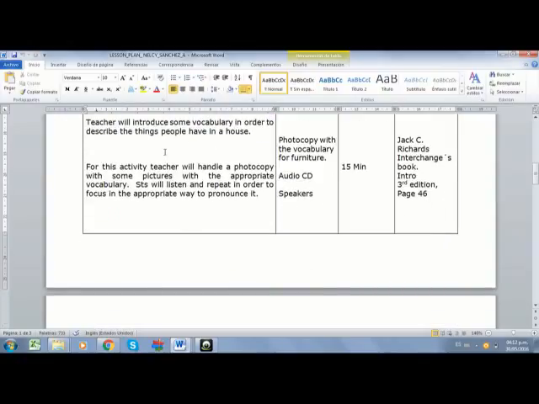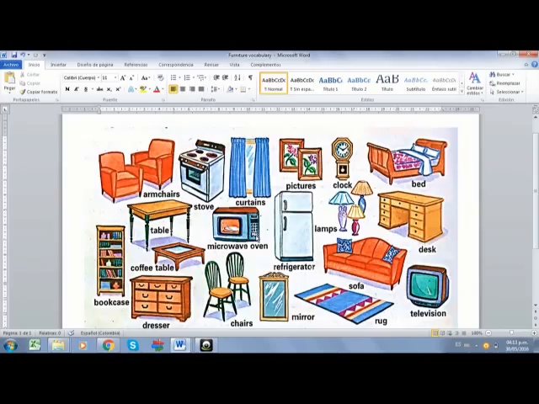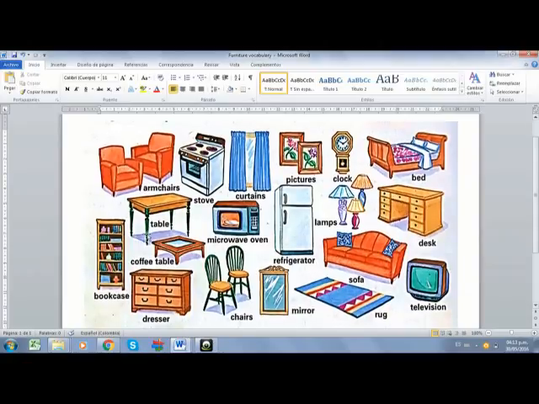So now for this activity, what am I going to do? I'm going to introduce the new vocabulary in order to describe the things that I have in a house. And for this activity, I'm going to hand out a photocopy where students will see the pictures with the appropriate vocabulary. The students will listen and repeat the appropriate way to pronounce it. So I'm going to show you the vocabulary.